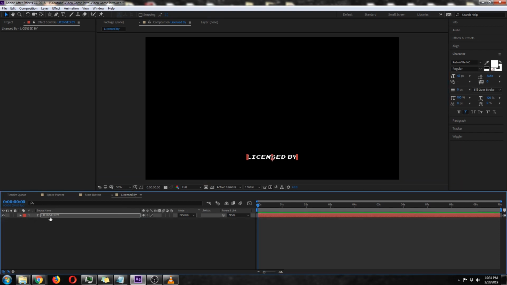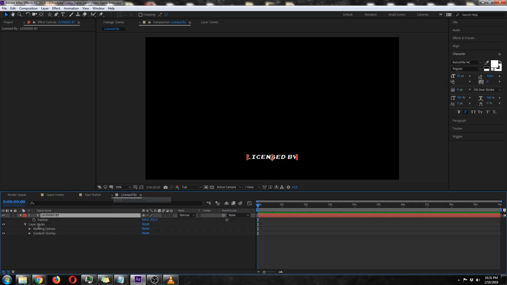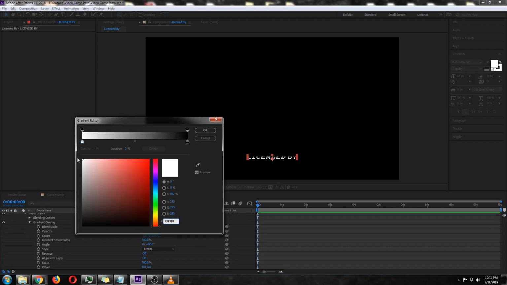So we add another layer styles to this as well. Gradient overlay. Edit the gradient. This one's a little bit easier than the first one. The first knot will be F1BA72. And create another knot at 6.8%. You can change that like there. And this one is going to be BB6F0D. We got another one at 30%.